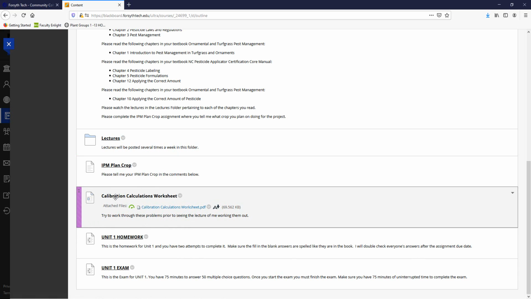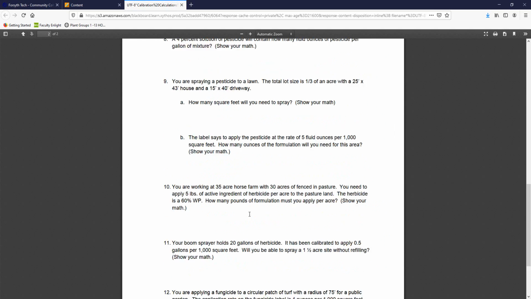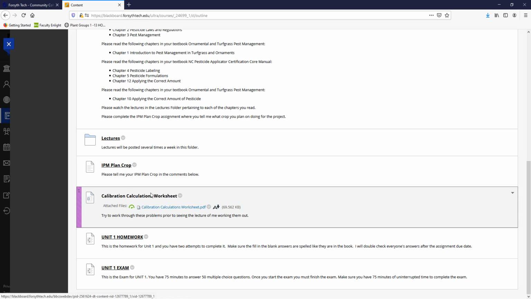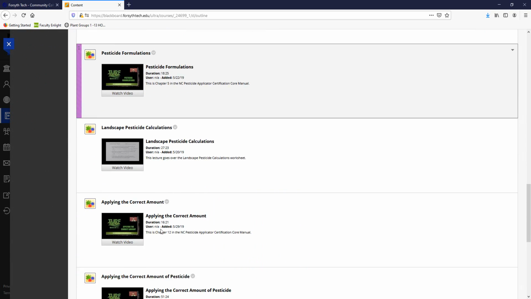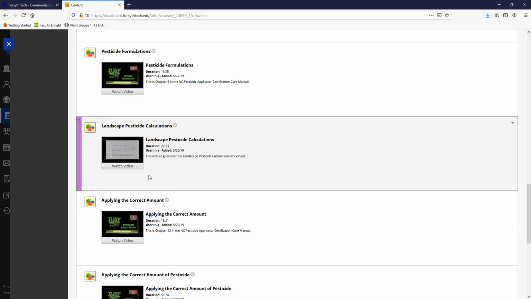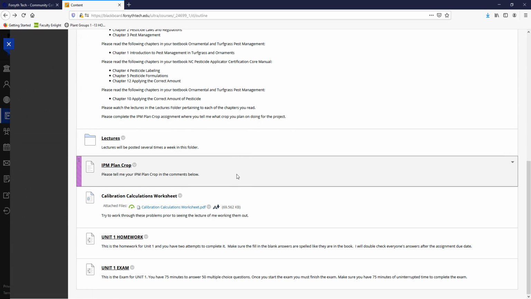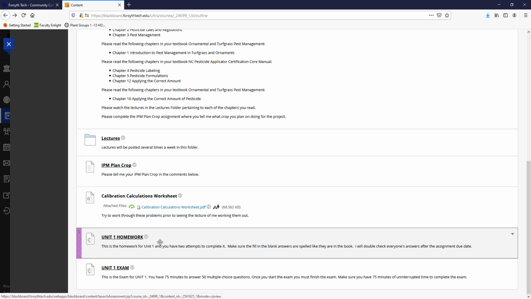Then here's a worksheet to do, calibration calculations worksheet. All you got to do is click on it, and you're going to work these problems out. Now, you will actually see these problems worked out in this lecture right here, landscape pesticide calculations. But I want you to try to work these problems out on your own. It's good to work these problems out on your own and then go back and watch me working out the problems. Then here is your Unit 1 homework.